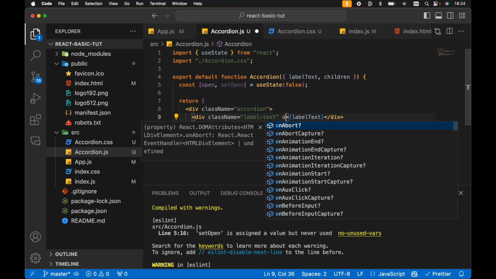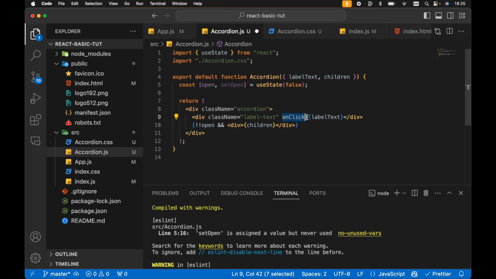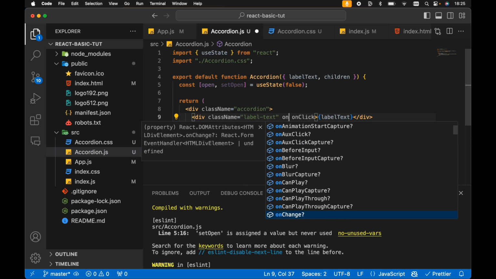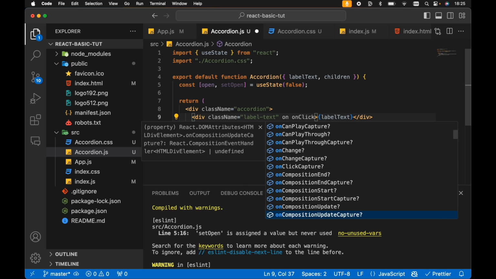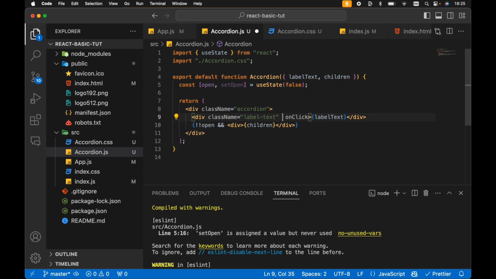And to do this, in React, we can use onClick. So this is a specific bit of React syntax here. And anytime we want to attach an event to a particular element, we can use on followed by the event name. So you can see in my IntelliSense here, I'm getting a bunch of suggestions all based on different events that we can hook into for this div element. So we've got this huge list of events we can tap into. However, we want to use the onClick event.